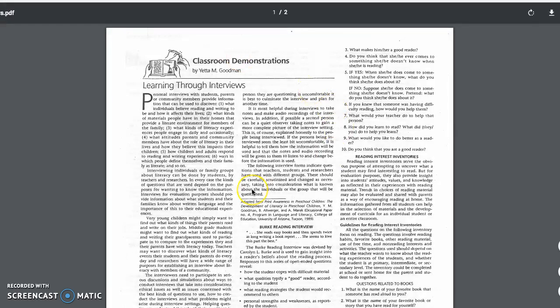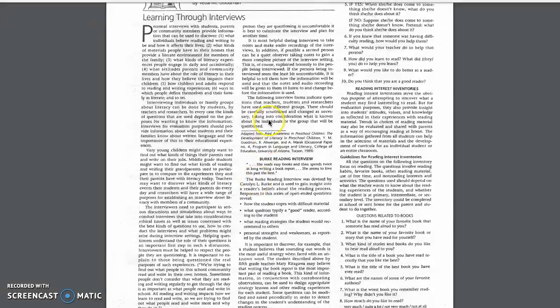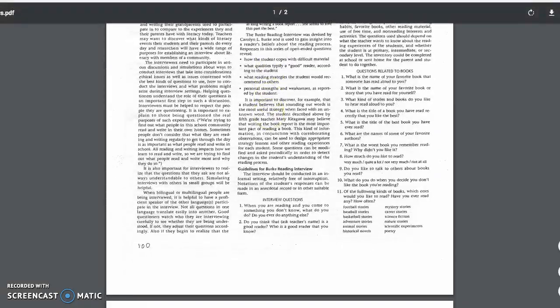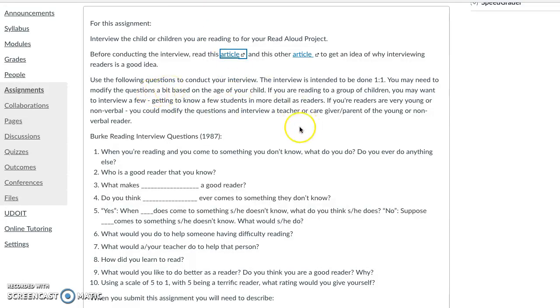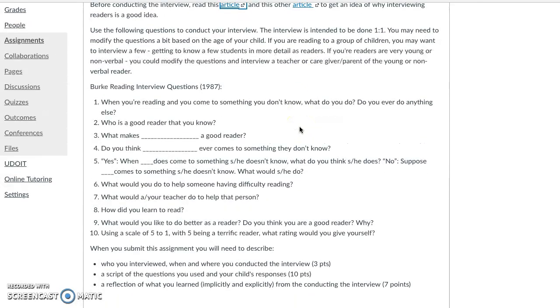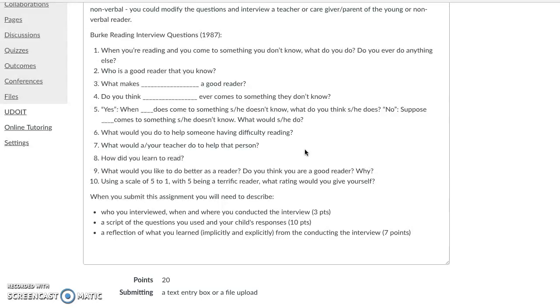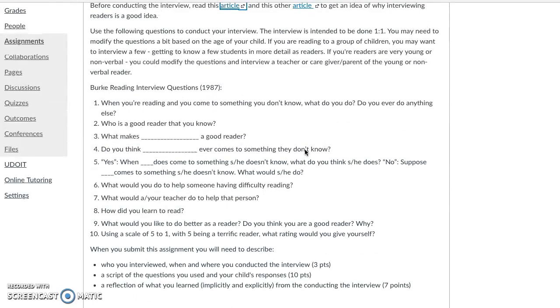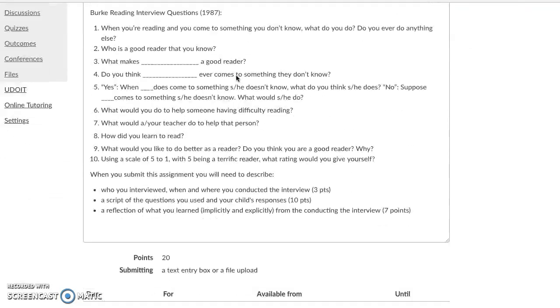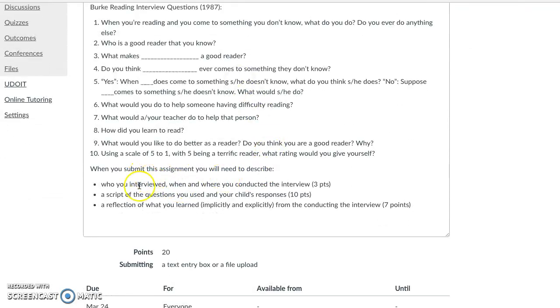There is a great interview article that kind of gives you a heads up on why you are doing a pre-reading interview. And then use the following questions to help that interview go along. I can go through this in more detail as we get closer, but that will be the next part that is due.